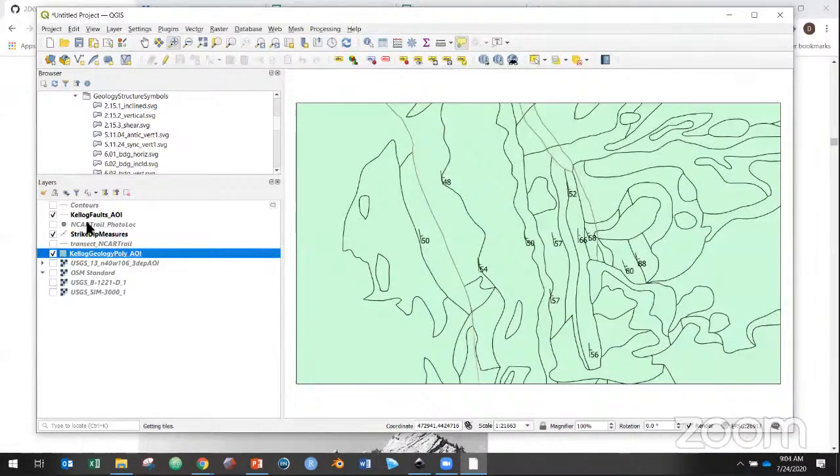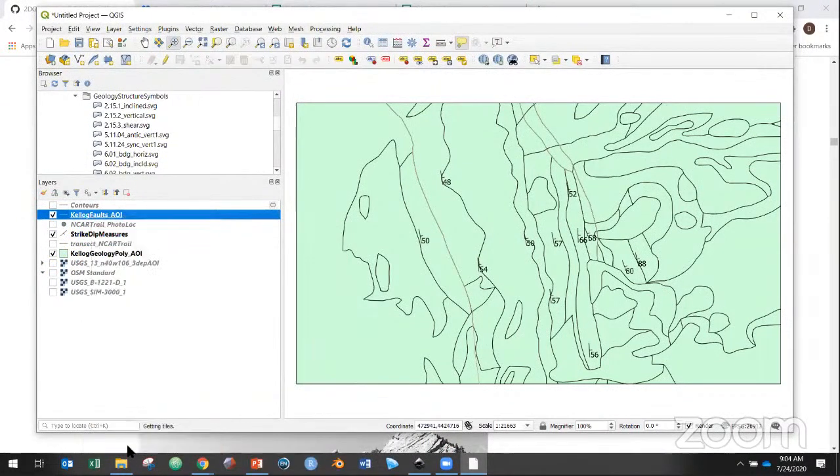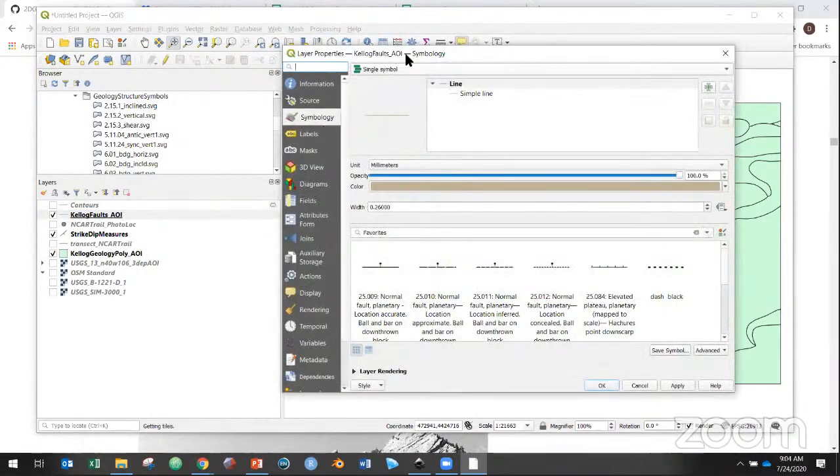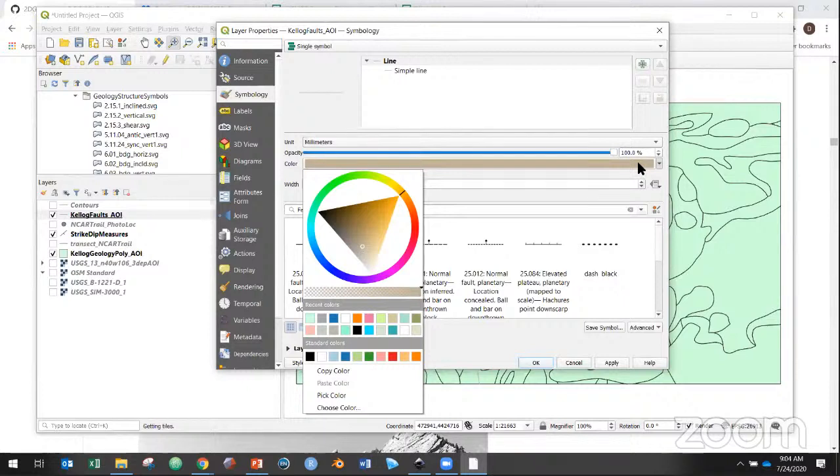So when we do the fault symbolization, we're going to cheat a little bit today. So I'm going to right click on my faults layer and go to properties. And we're in the symbology for a line layer. Now, you'll notice that I have some preloaded symbology here for lines for faults that have to do with planetary geology, but we're not really going to do that today. Today, we're just going to use a dashed line and a solid black line to distinguish our two different categories for our faults, whether it's subsurface or surface.